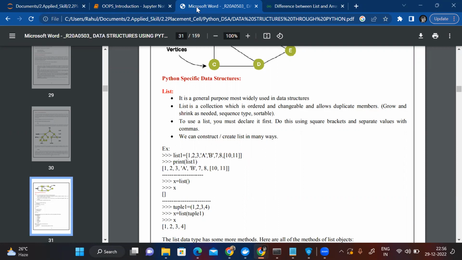Here you can see this is a way we can define an empty list. So with the list function, if I write list and assign the value to x, and then print x, I will get the empty list.